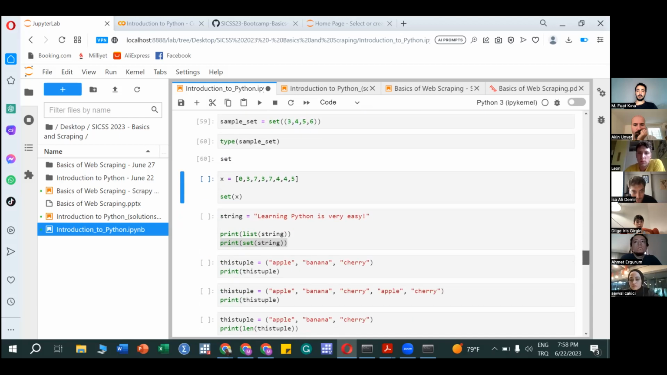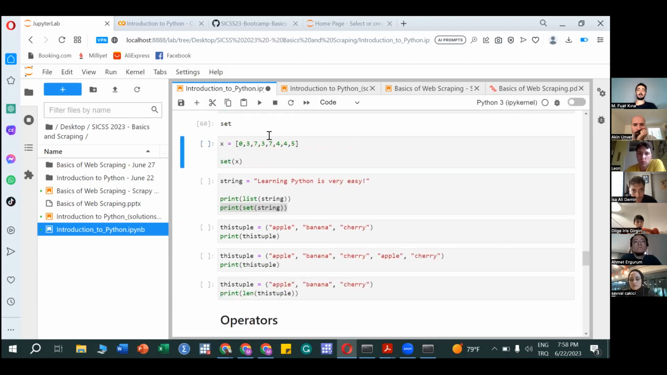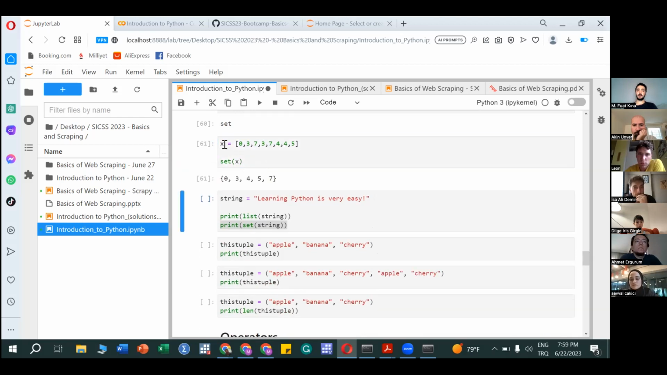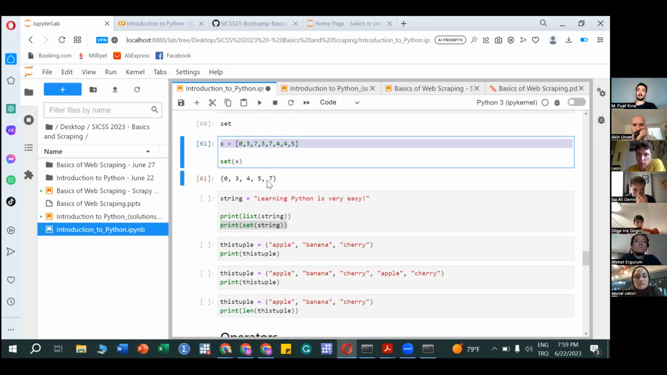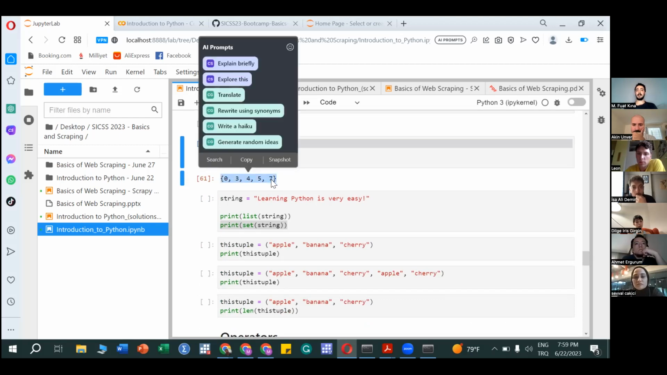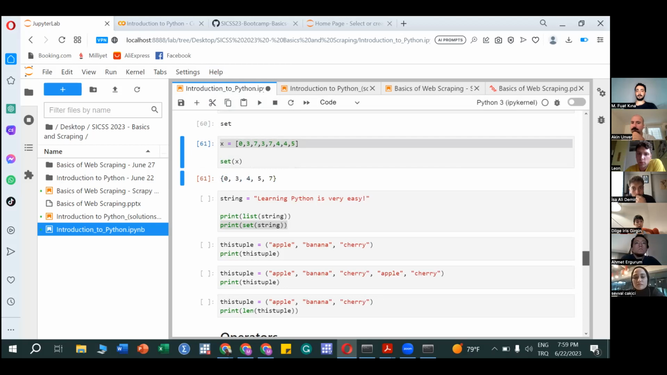So here I have my list. Now I defined a list here, but let's try to convert that list to a set and see what's going to happen. So yes, this was a list, but I changed it to a set, and now it deleted all duplicates in that list. There was 7 here, but in the set, we only have one single unique 7 value.